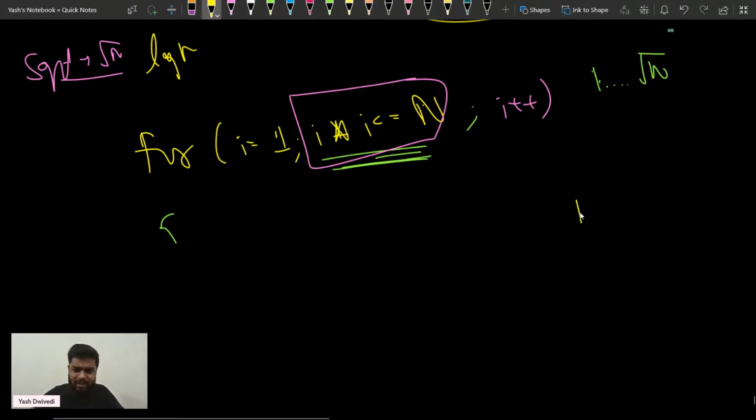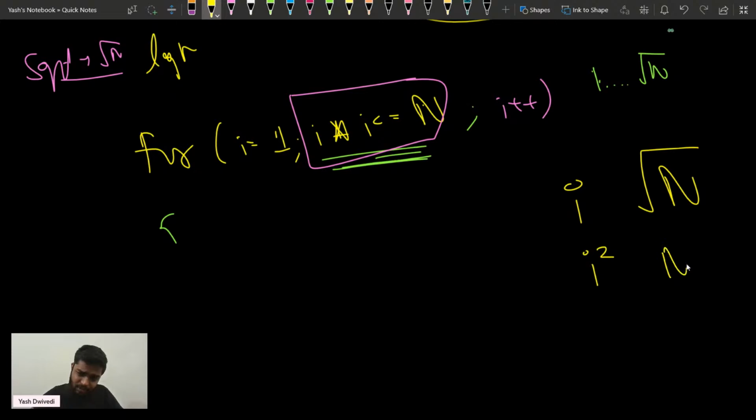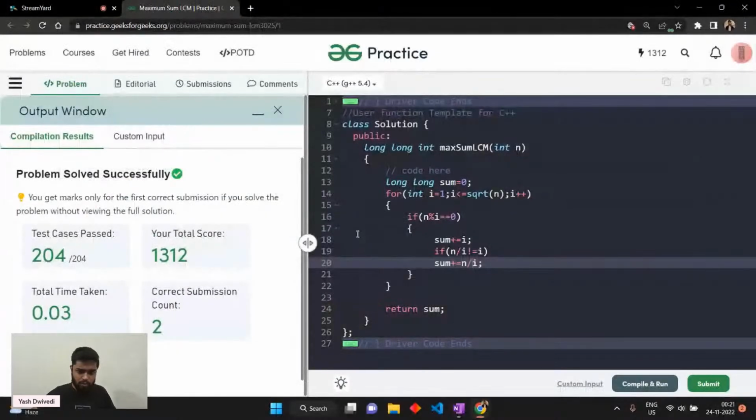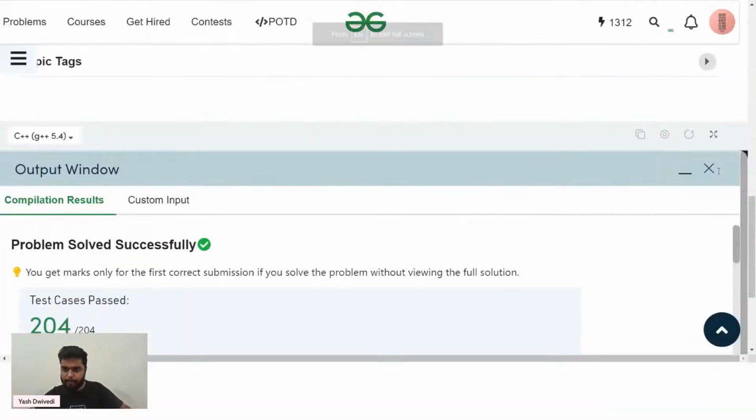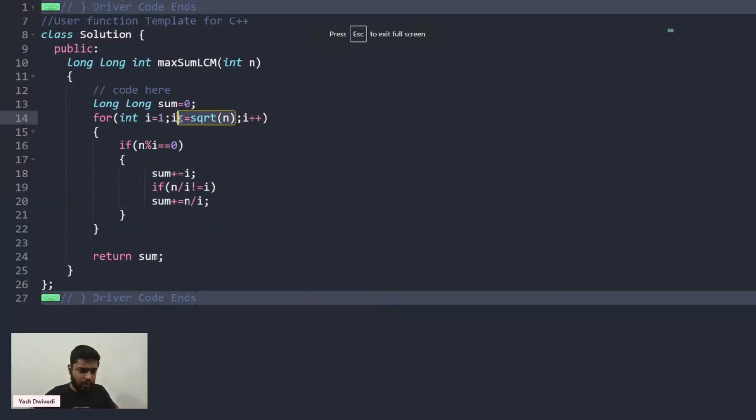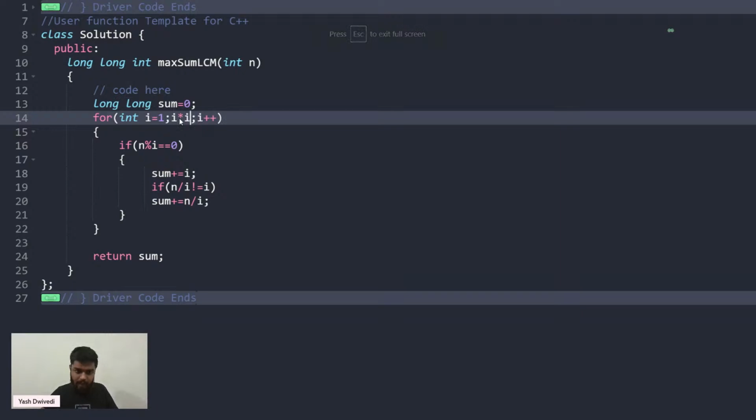Is that clear? Because you can consider i under root of n. You multiply both the sides, i into i and under root of n into under root of n. So it will be nothing but i square, and this will be n, right? So in this particular portion, if I open it, we can simply say that i into i is lesser equal to n. This is also what you can take.